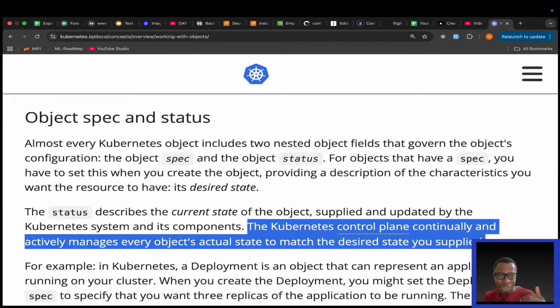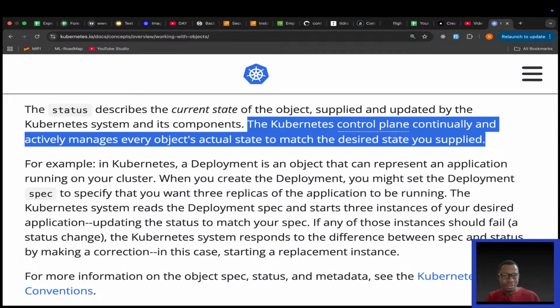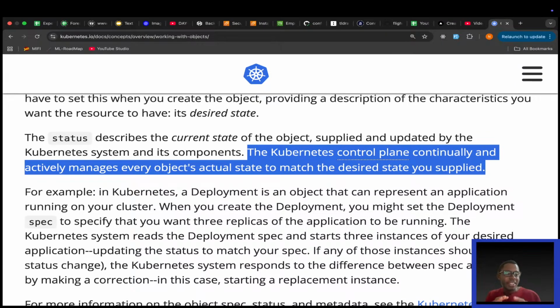How does the control plane continually and actively manage every object's actual state to match the desired state you supplied? The control plane is made of a system of components. Remember we have the Kube API server, the scheduler, the controller manager, and etcd. All these work together to make sure that the actual state matches the desired state. As simple as that.